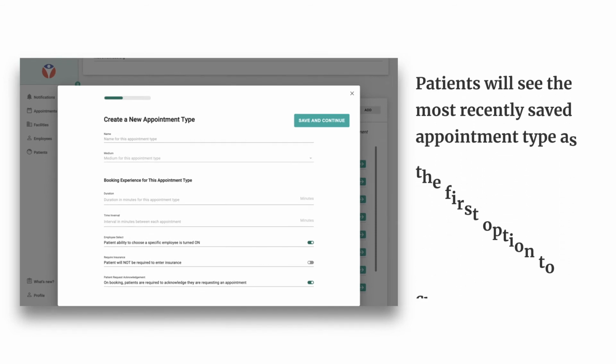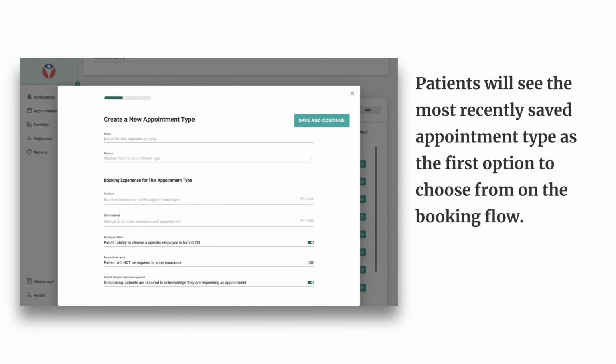Currently, appointment types will appear for patients in chronological order, with the most recent appointment types added to the top of the list and the oldest at the bottom. This process is great to keep in mind to set the optimal order of appointment types for your practice.